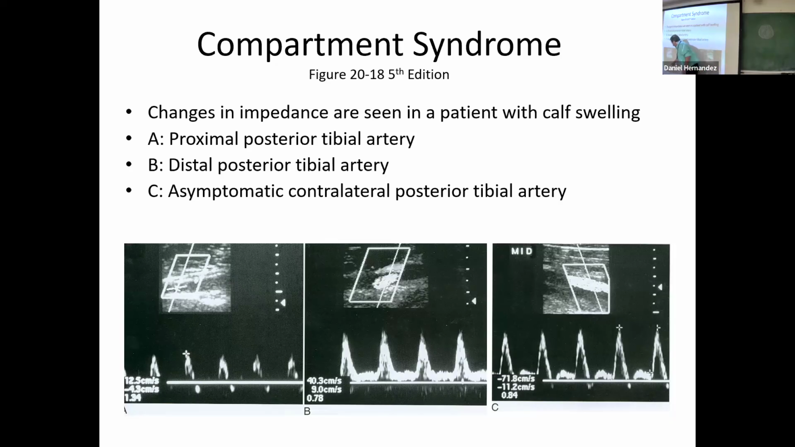With this Doppler tracing, we look at this. This is very high resistance. There's absolutely no diastolic flow. There's nothing going on during diastole. In systole, we get a blip of flow, but during diastole, there's nothing going on there. That means something is compressing that artery further down, stopping that blood flow dead in its tracks. And that's the swelling of that muscular compartment.